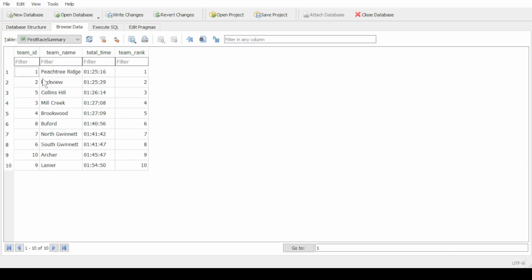Okay, so as we can see, Peachy Ridge has won the race by a very small margin right here. Teams 1 through 5 are all in places 1 through 5, and all the slower teams are below.